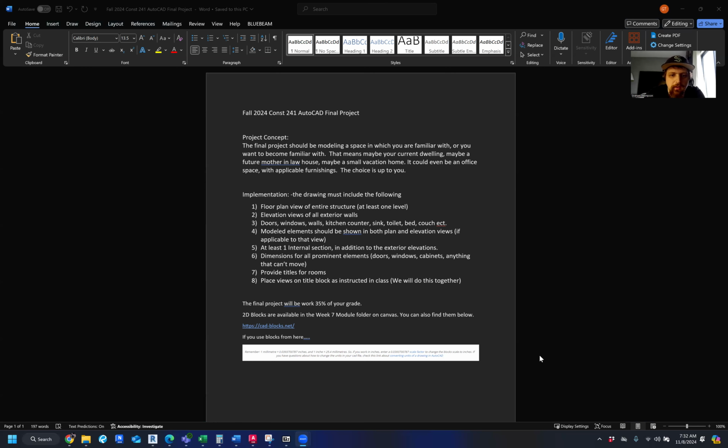Elevation views of all exterior walls. So these are all elevation views from the exterior looking in, same way we did in week 6. So if you need to go back and go to the week 6 video and take a look at how we drew the story pole and how we ended up rotating and mirroring those views to orient them so you were looking at them from the outside, please visit that or reach out if you need. Elevation views, we got that.